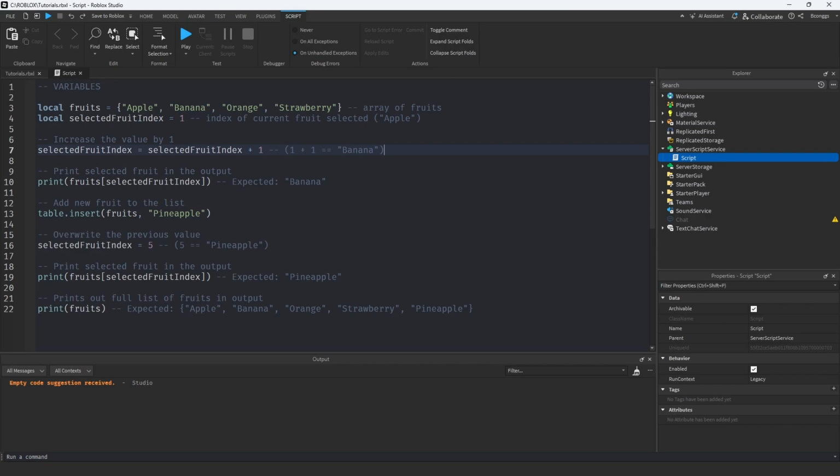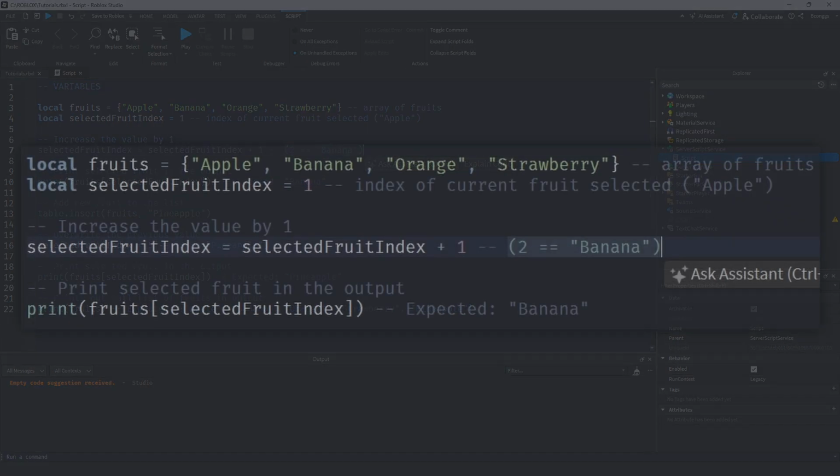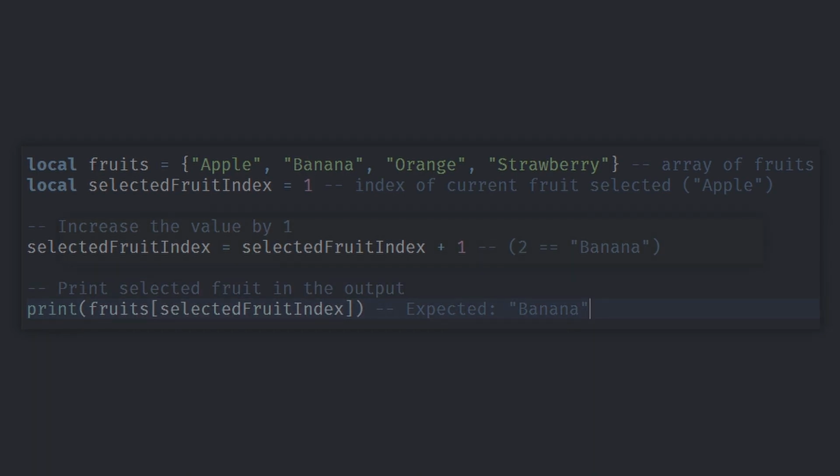So what we're really doing here is we're taking the selected fruit index, which is 1 up here, and we're adding another 1 to it, and we're doing a 1 plus 1, which we all know equals 2. We're going from apple to banana because we added that index of 1. And if we go down here to line 10, this is going to print the selected fruit index that we have selected. 2 is banana, so we should expect banana in the output to be printed at line 10.